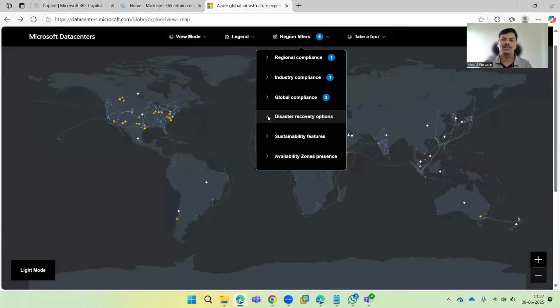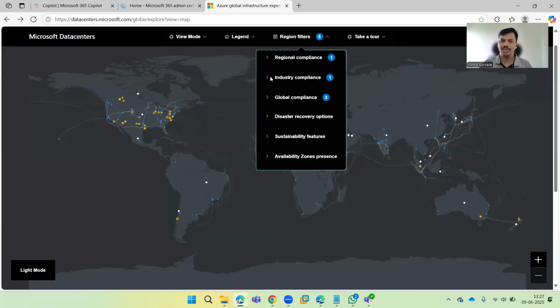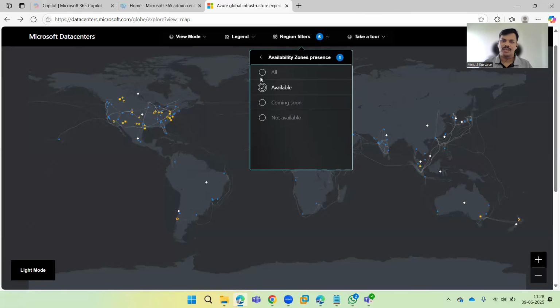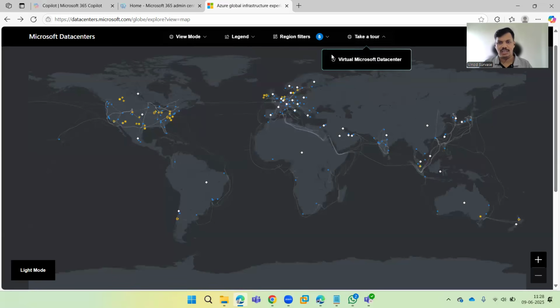So that is why we have to build a sustainable solution which has sustainability features as well that Microsoft has provided, including zero waste certified, because Microsoft is also following all of those sustainability features and capabilities, and availability zones, where we can set either all, coming, or not available. So we can set that as well. And this is a tool which is the virtual data center.